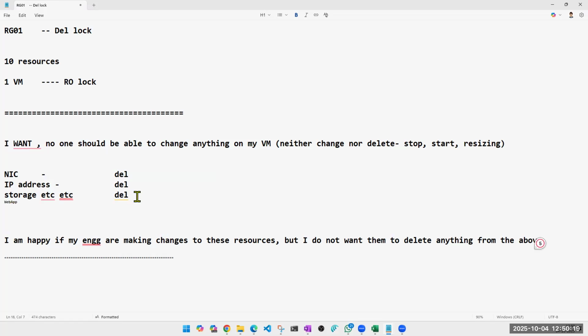Will it automatically take this lock? What do you think? If I'm putting it individually, will it automatically take this lock? No, it won't. But if there is a lock at resource group level, will it automatically take it or not? Yes, it will take it automatically.